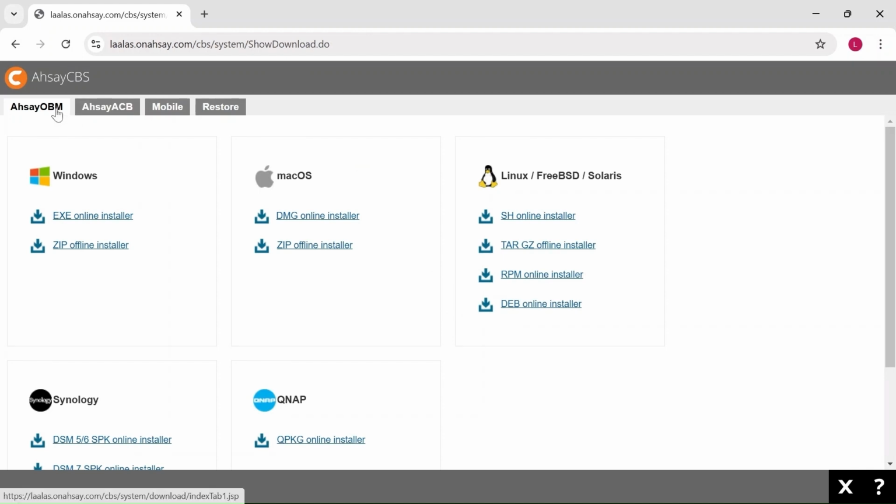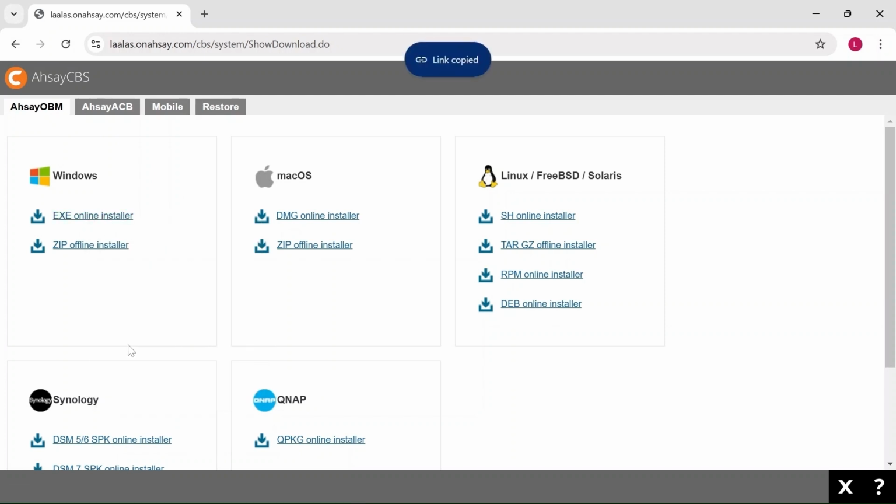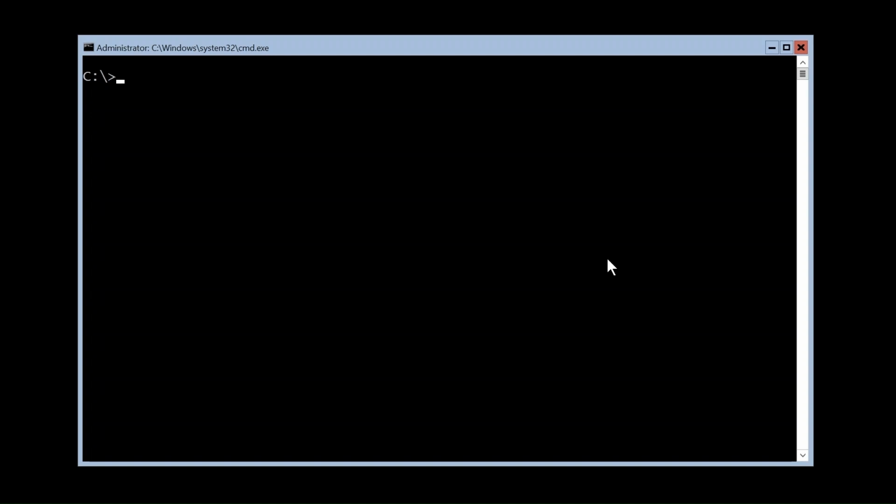Under AhsayOBM, look for the Windows section. Right-click on the exe online installer, then copy. Take note of your owner ID, which can be found under the Synology section, as you'll be needing it later on. Go back to the Windows Server Core machine to download the latest AhsayOBM package installer.